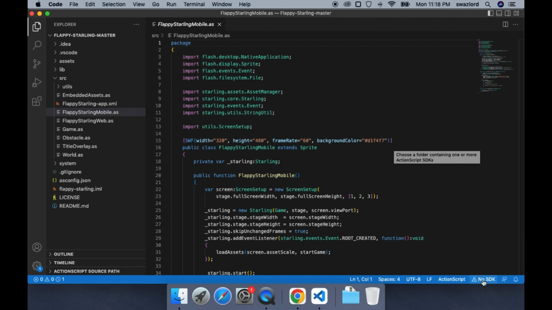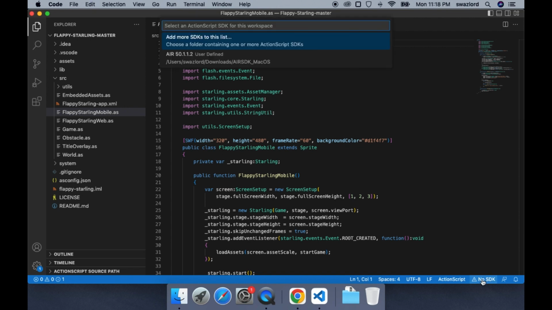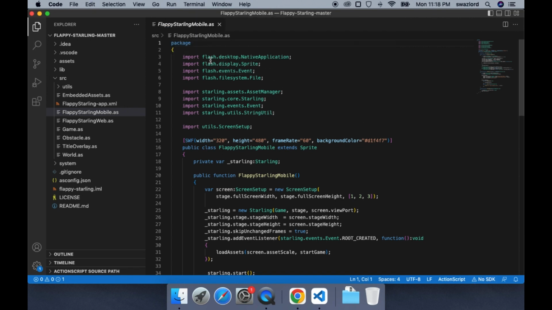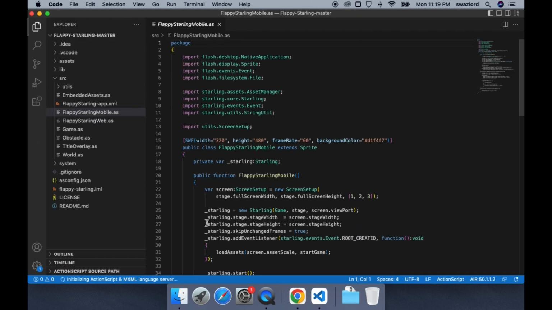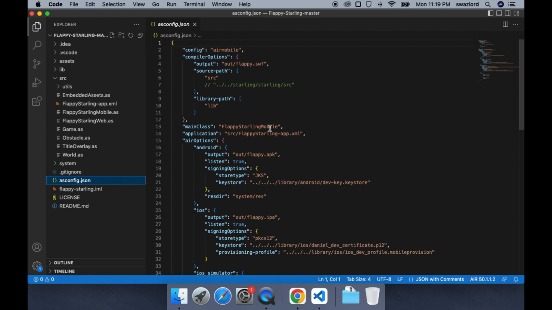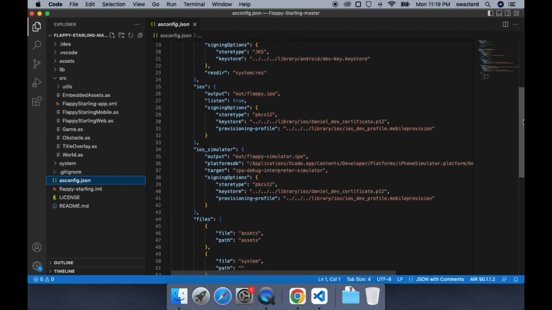Click on No SDK one more time, and then choose the current AIR SDK from the drop-down list. Now, restart the code editor one more time. The project is now ready for development. Let's check the asconfig.json file and see if the project is configured for debugging purpose.